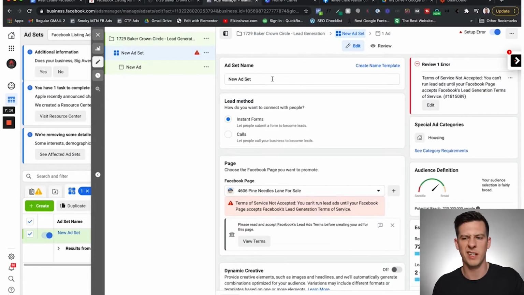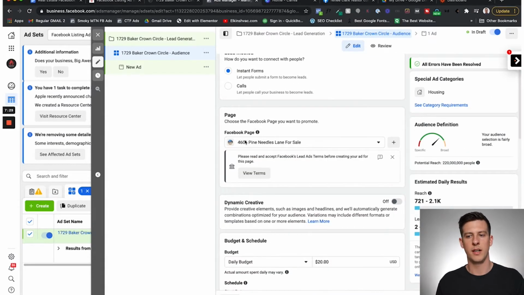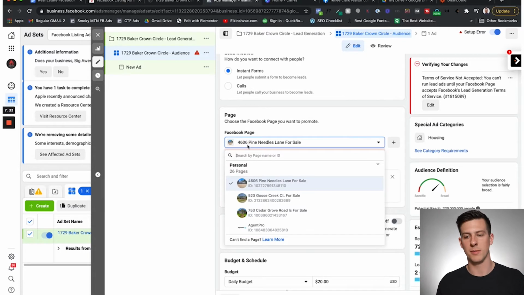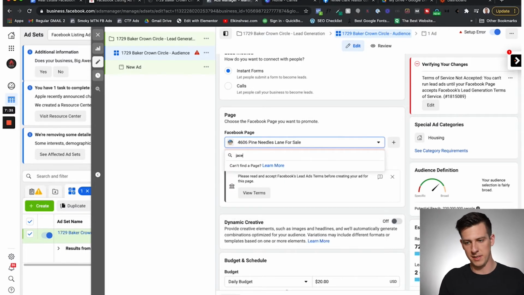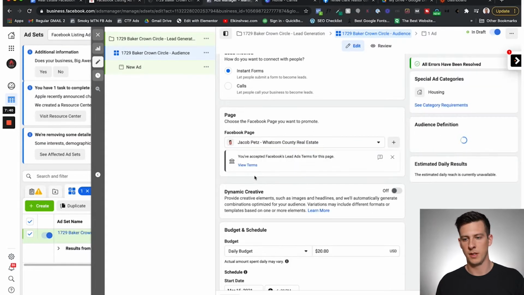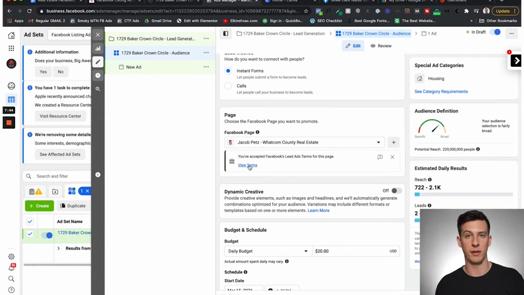Here in the ad set name, again, I might just make this the address. So let's say 1729 Baker Crown Circle, and I might say audience. Here, you're going to select the Facebook page that you want your ad to run from. So in this circumstance, the agent for this listing was Jacob Pets. So you would just select your Facebook page. Now right here, you might have to accept the lead ad terms if you've never run a lead ad before. So make sure you view them and accept them.